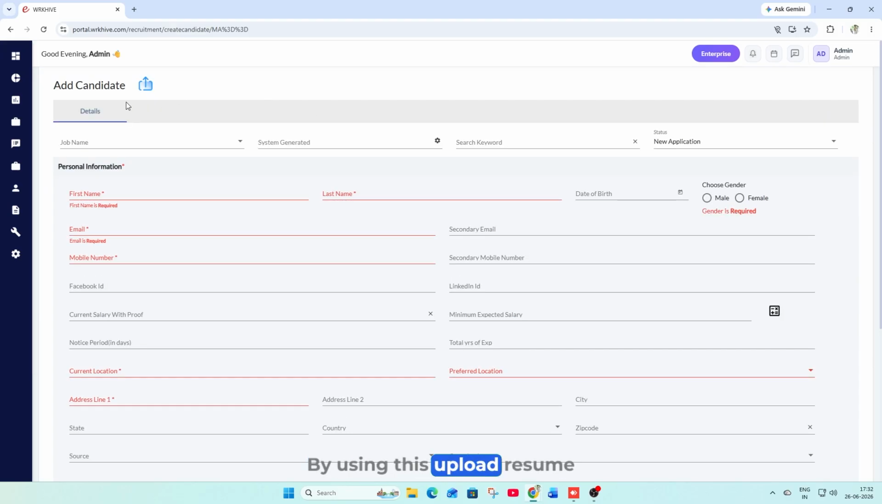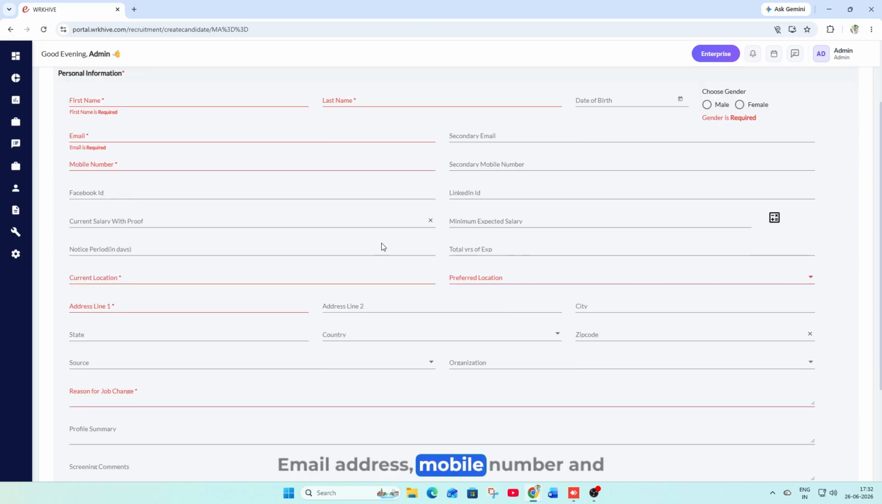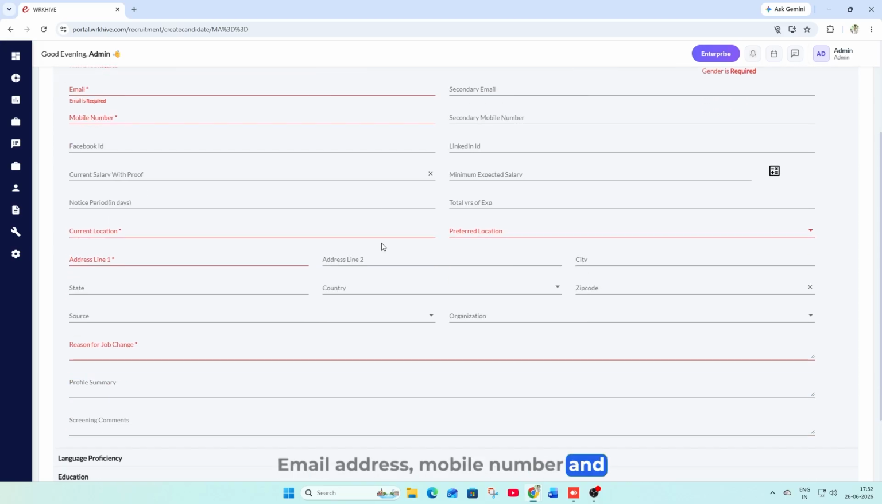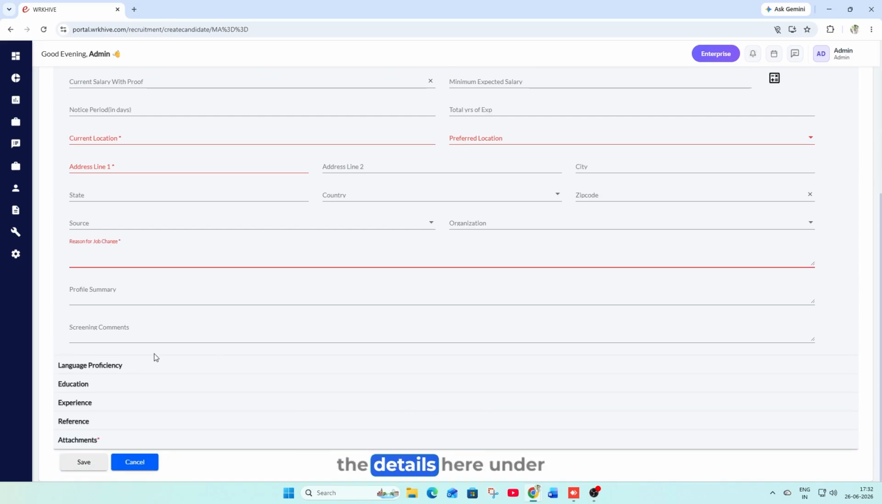By using this upload resume also, the details will be auto-filled in this candidate. This is an advanced feature implemented in Workive. For that, give the first name, last name, and the details over here. Email address, mobile number, and all the preferred location, current location, address, reason for job change. Enter all the details here.